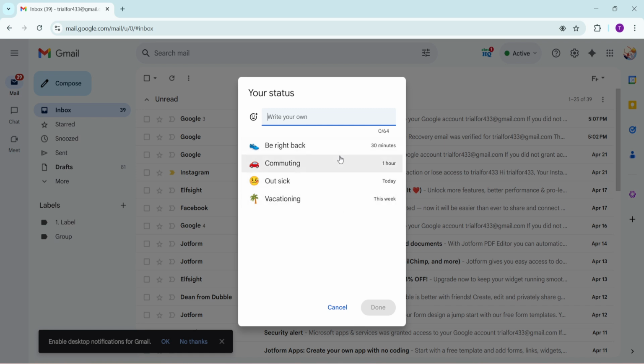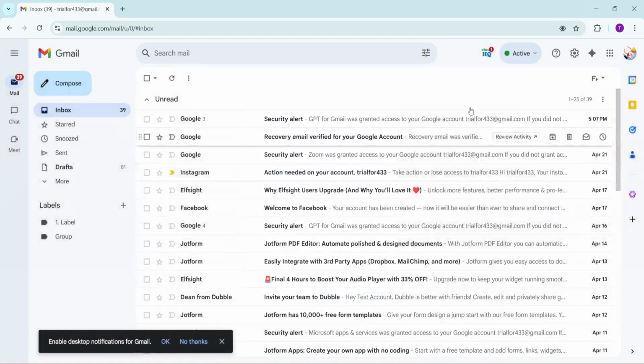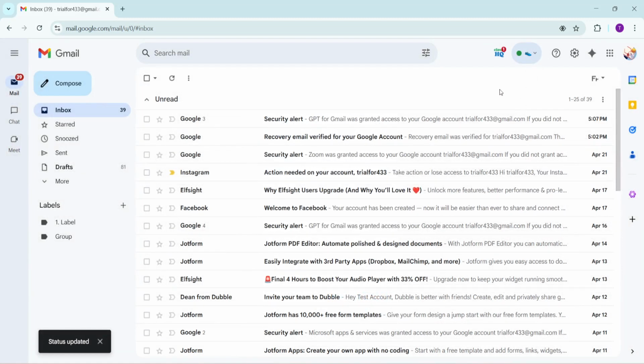Once you've either written your own status or decided on one of the pre-made options, simply select your choice and then click Done. By doing this, your new status will instantly be activated, keeping your contacts informed of your current availability. It's a small step, but it makes a significant difference in how you communicate your time and accessibility.